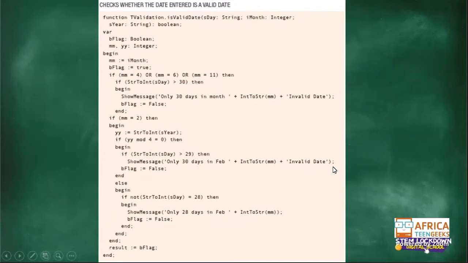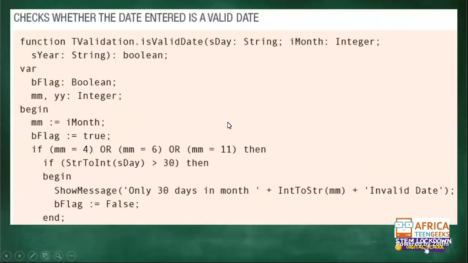So this is the very big algorithm or piece of code that checks whether a date entered is valid or not. I'm going to split it up into two sections, and I'm going to split it up just about there where my mouse cursor is right now. So let's just go to the next slide where we've got it zoomed in a little bit.